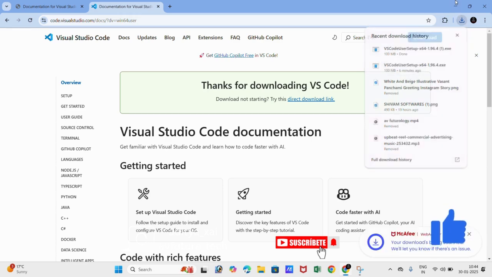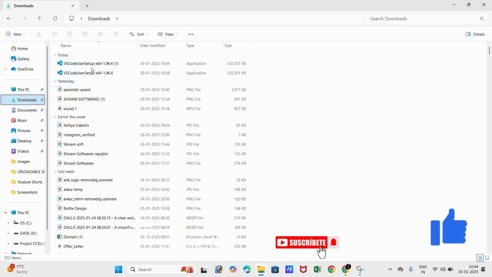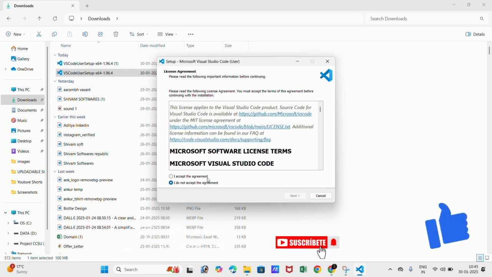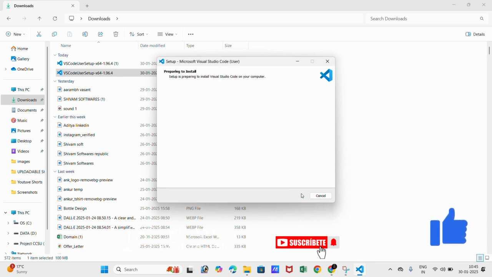Once you download it, you open the PC, go to the Downloads folder, and double click on it. As you can see, I accept the agreement. Next, if you want to create the VS Code icon on the desktop, you need to click here. I click here, go to the next, and install. We have to wait for a minute.